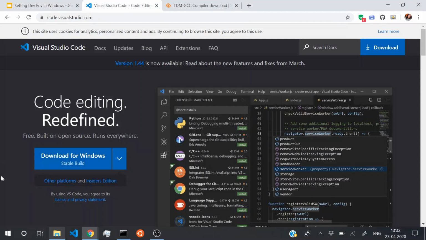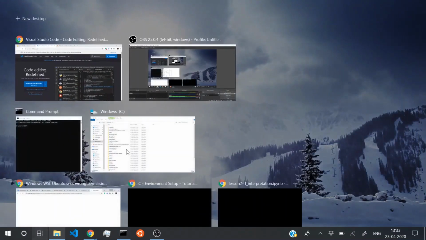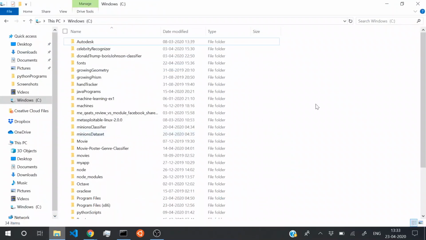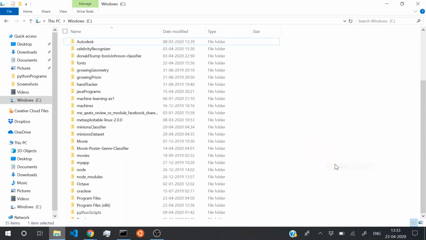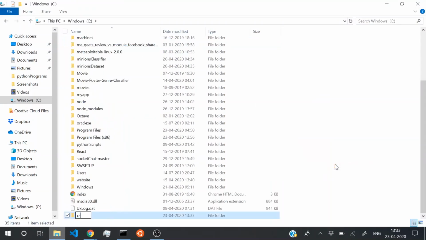The instructions are pretty simple. And after you do that, navigate to any directory folder you want where you want to save your C programs. And then create a new folder and give it any name. I'll be giving it a very generic C programs name.